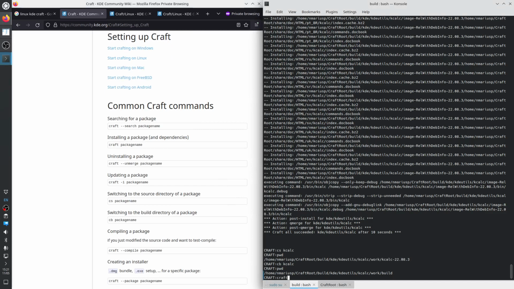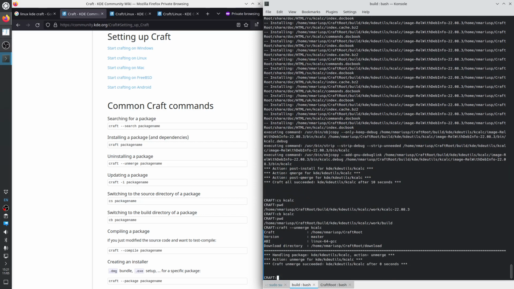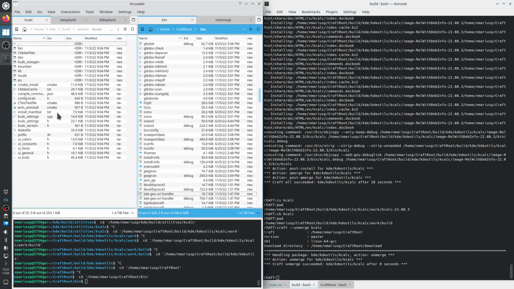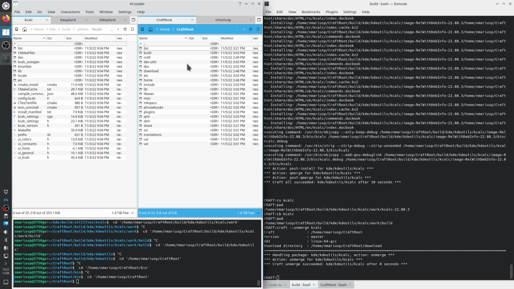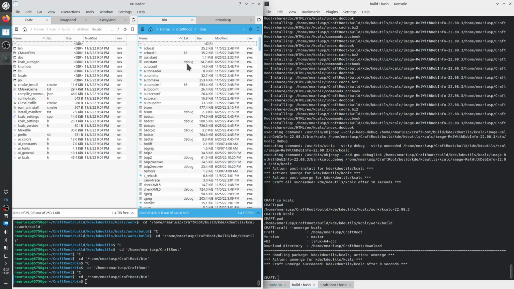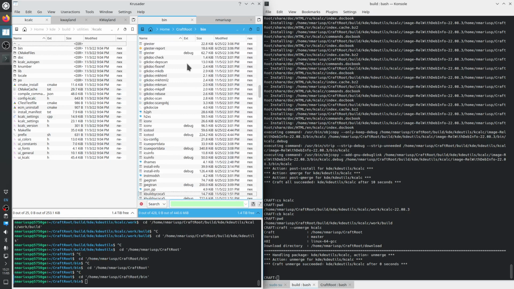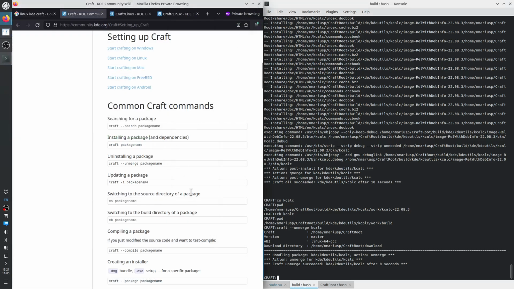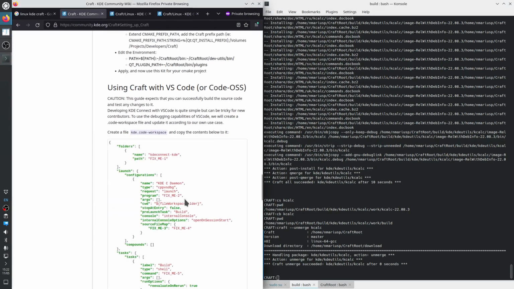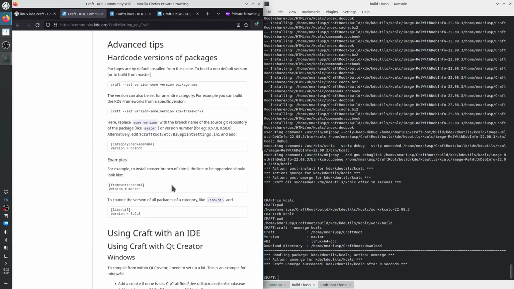So craft --unmerge kcalc. Craft unmerge succeeded. Let's check that the files have disappeared from bin. So ~/craft root bin, kcalc, nothing in here. And now we can edit the configuration file. Where are you? This thing.